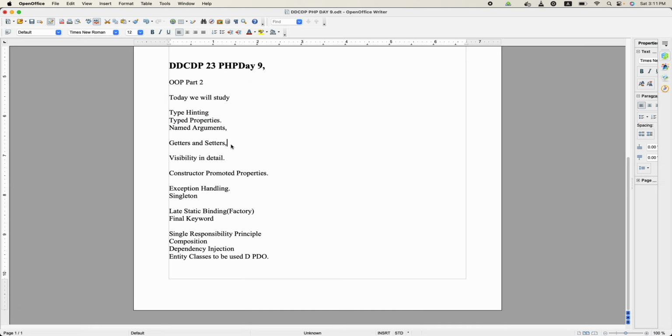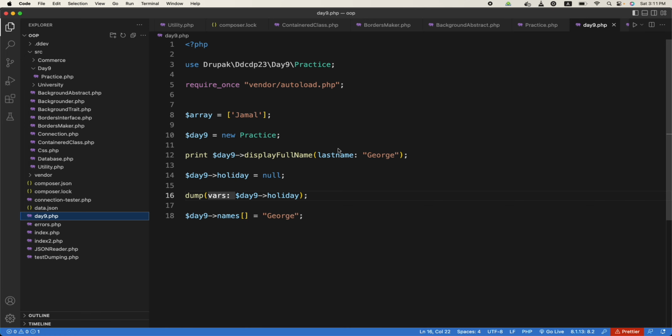Now let us come to what getters and setters are. This is a very important concept. If you notice, we just used day9 holiday; we are directly accessing properties. What is the difference between properties and methods? A property is like a variable inside a class or object, and a method is a method. Normally in object-oriented programming there are setters and getters, and it has a reason also. So we will examine that.